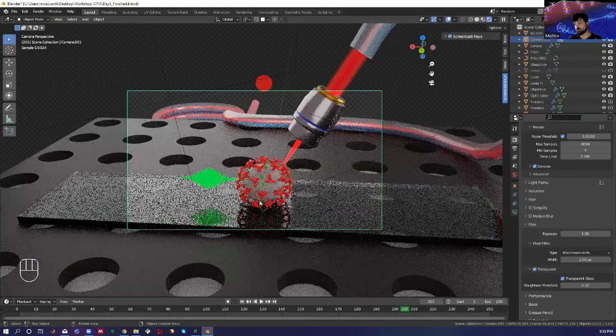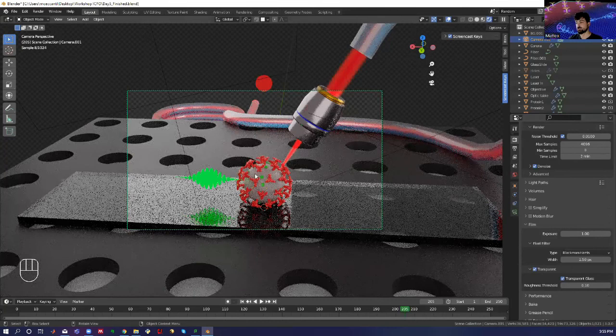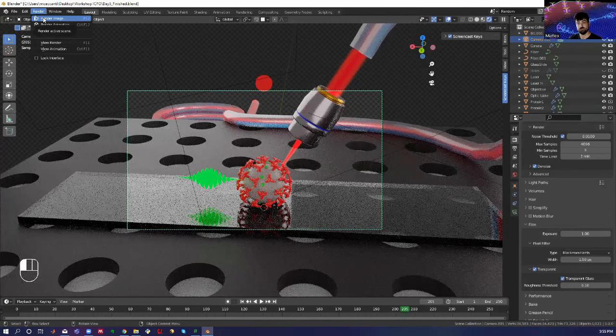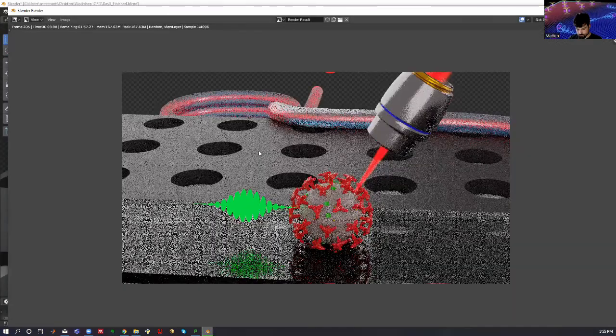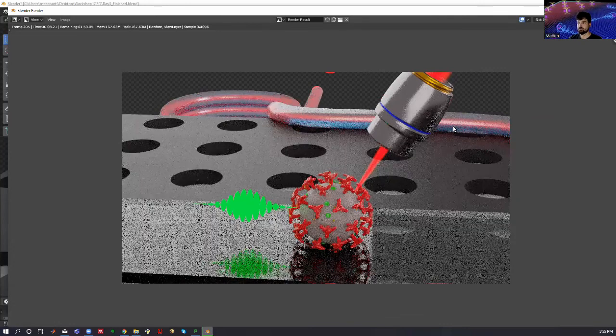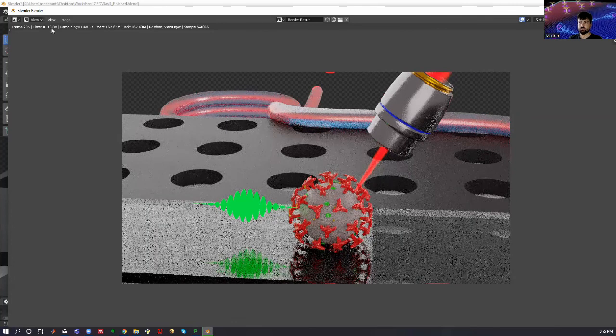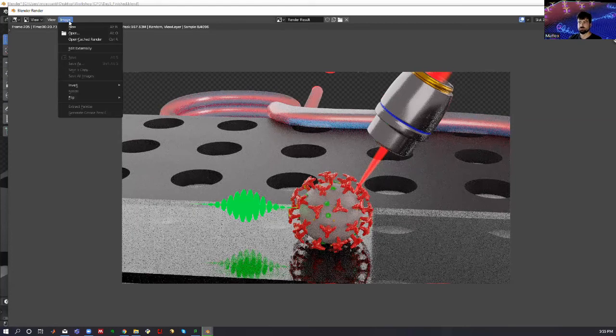So now you have your camera, your materials done, everything is set up, and you are free to start rendering your image. And if you click render, you will see that it starts rendering your object. And here it's saying how much time is remaining, etc. Once the render is finished, you can directly click on image and then save your image wherever you want.